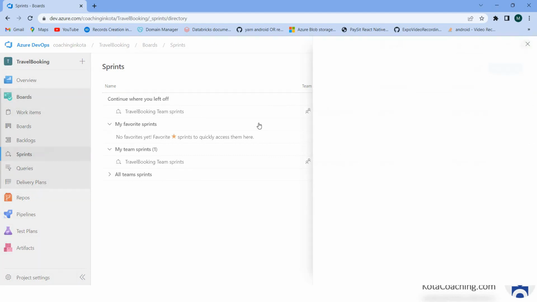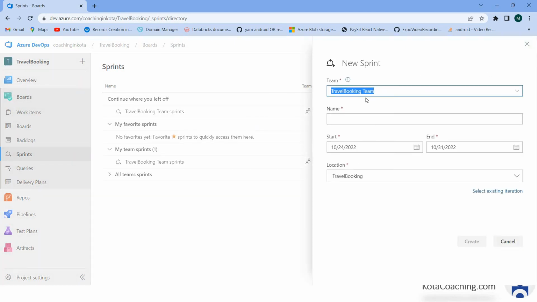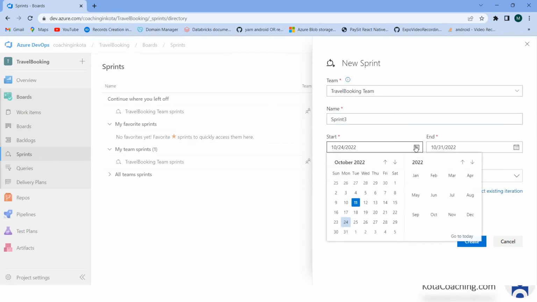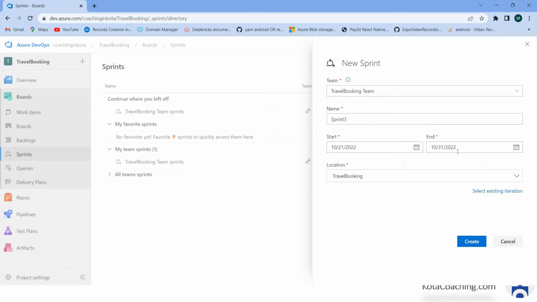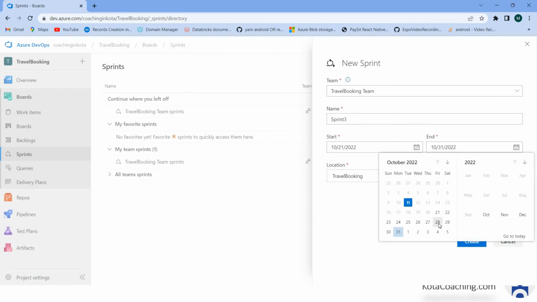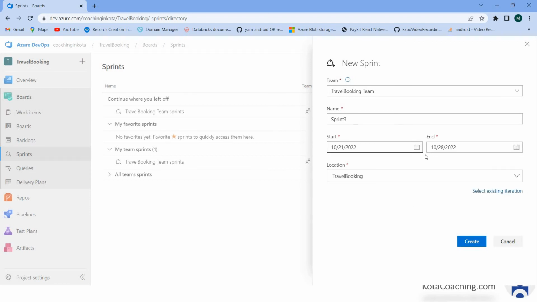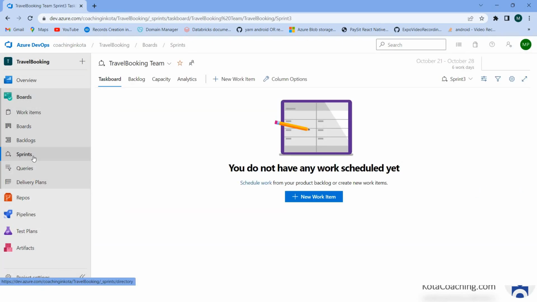I will give a name to that sprint, like sprint 2, and I will set the schedule like 21 to 28 of this month, and I will click on create. So during that period I will plan for some items. So I can create the items inside this sprint.